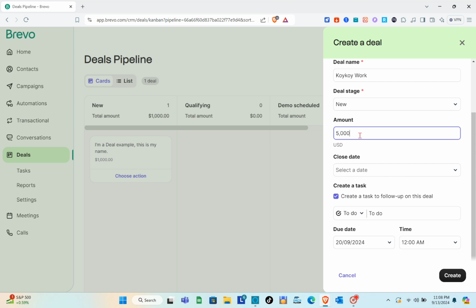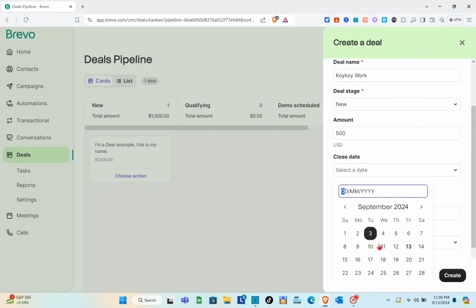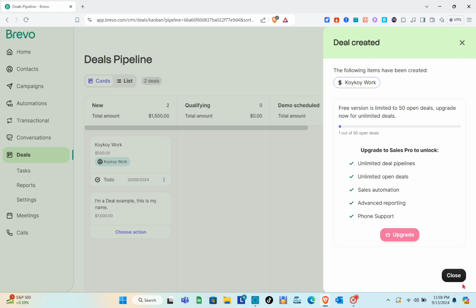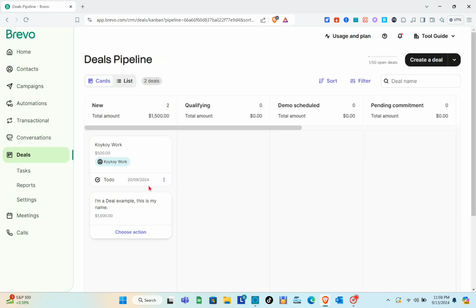Okay, and then after typing out here your amount, here is the close date. So for example maybe September 4 or September 1. Okay, and then here to create a task, we can choose to do, and then here we have due date and the time, and then after that just simply click on save. Now the deal has been created.